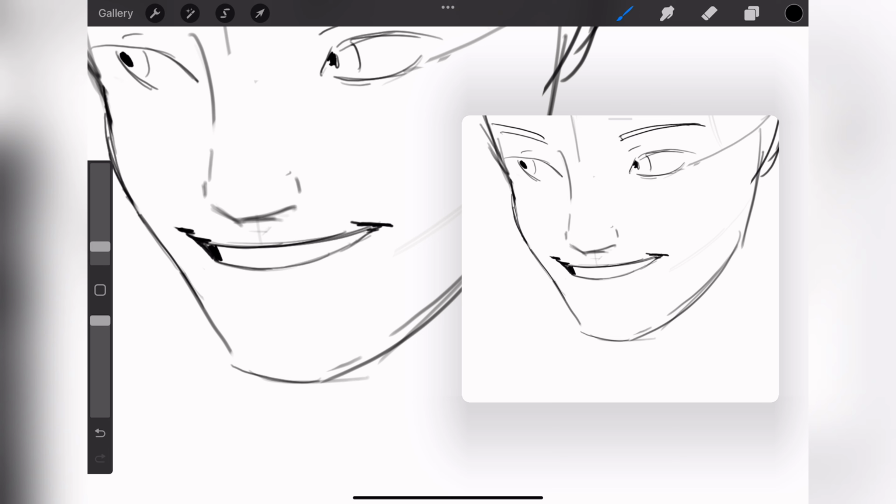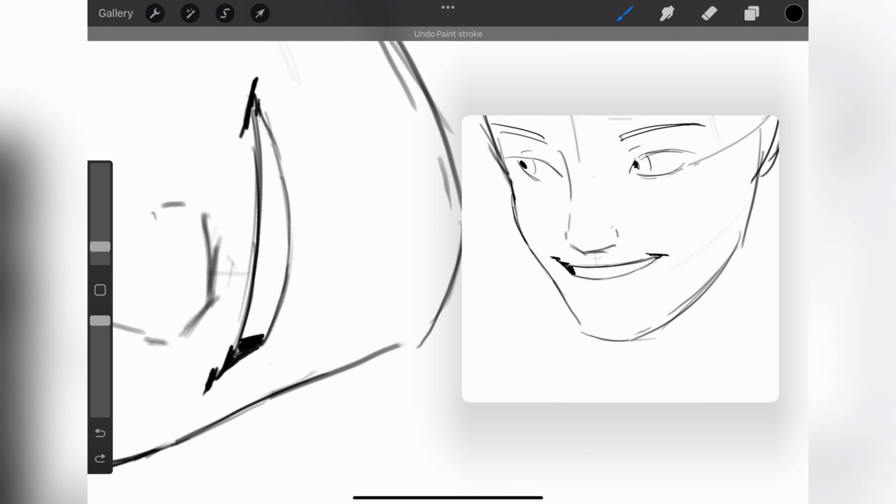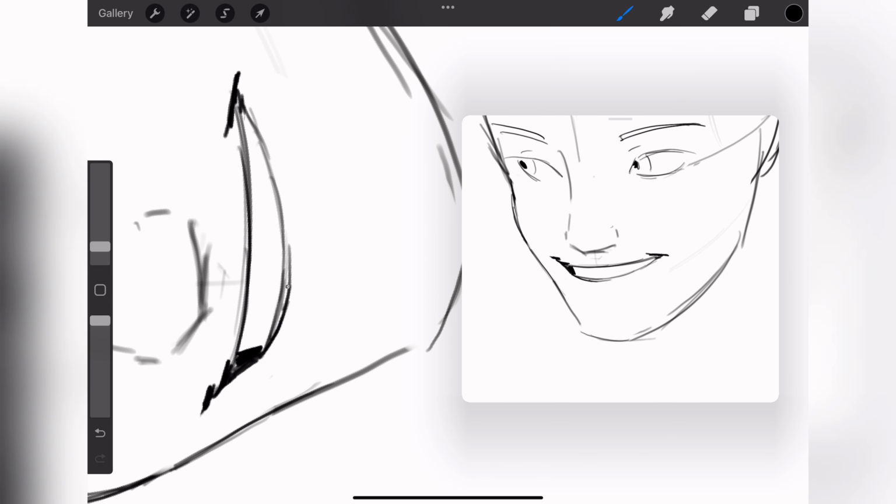Honestly, it's one of the simpler shapes to draw, and I know that a lot of people have pretty much mastered it. So I don't really think it's something worth going too far into.